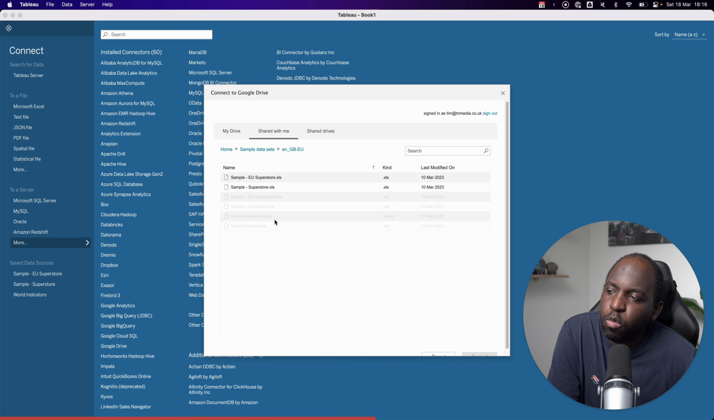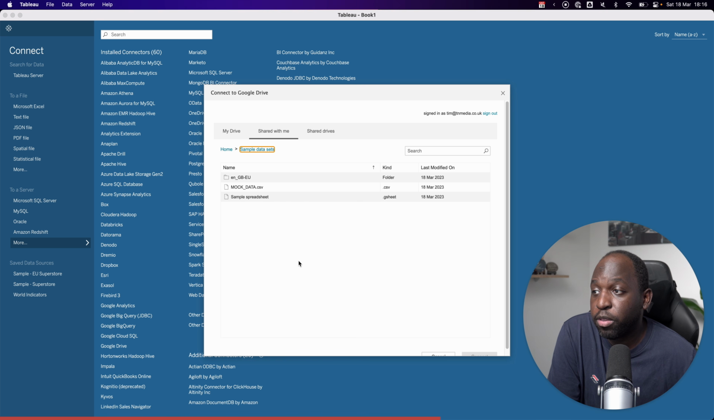I don't know what the technicalities are behind that. I don't know what the issue is. It might be that Google Drive doesn't support some sort of capability that way, but nonetheless, you can connect to an Excel file, a CSV file. If I go back to my sample data set here, you can see there's a CSV file there. I've shown you an Excel file, and this file here is actually a Google Sheet.